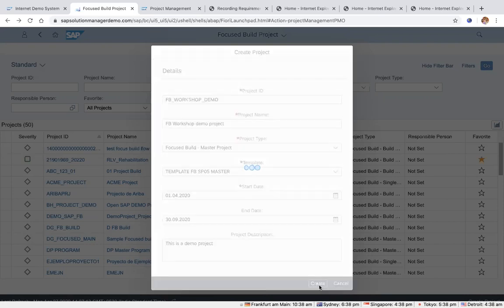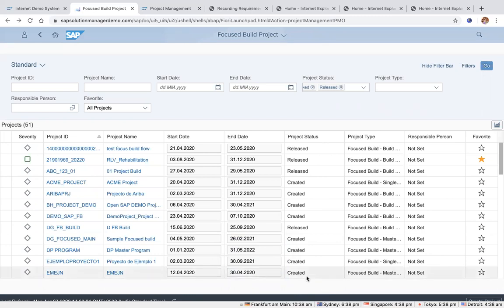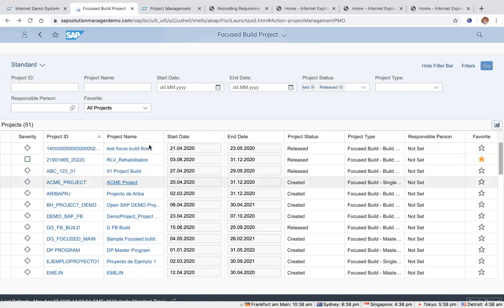And when I click on create, what's happening behind the scenes is that it's creating a project with the template that we have picked, which is the master project template. And behind the scenes, it also creates a C projects entity within the PPM functionality of Solution Manager, which you don't directly see here unless you go to the advanced view.